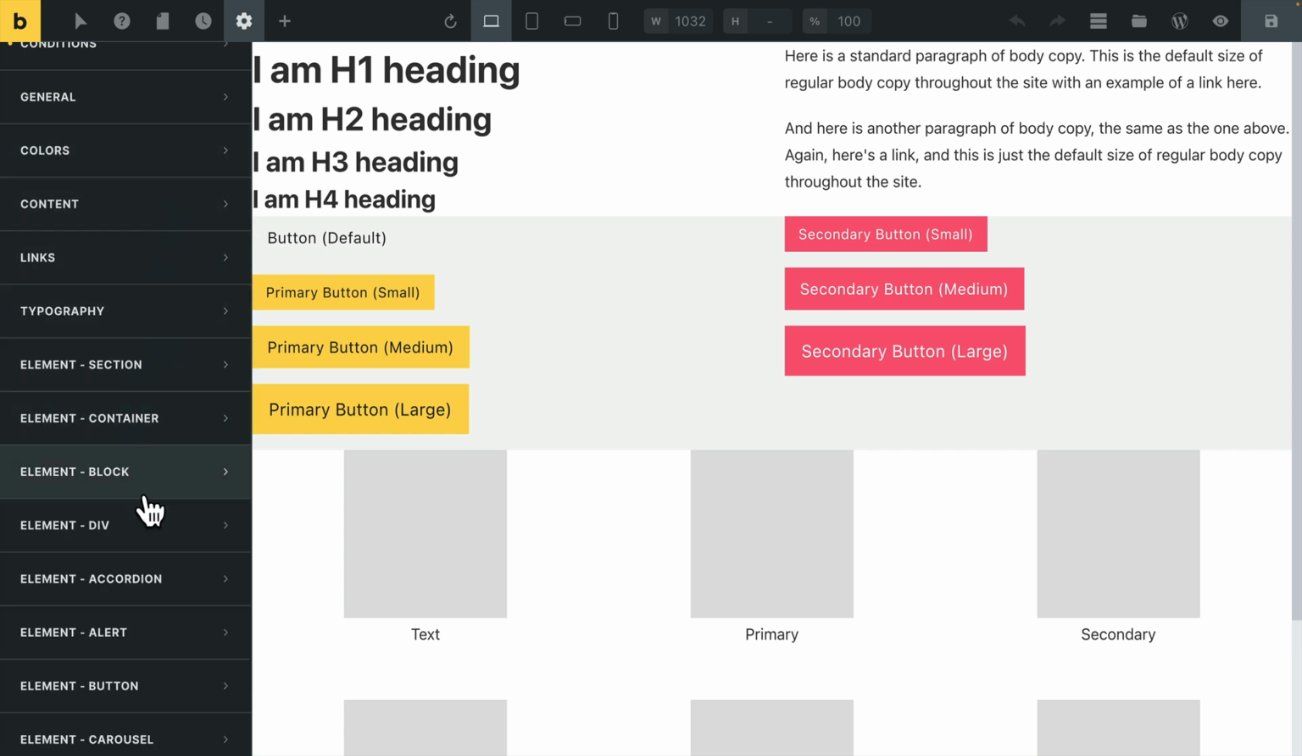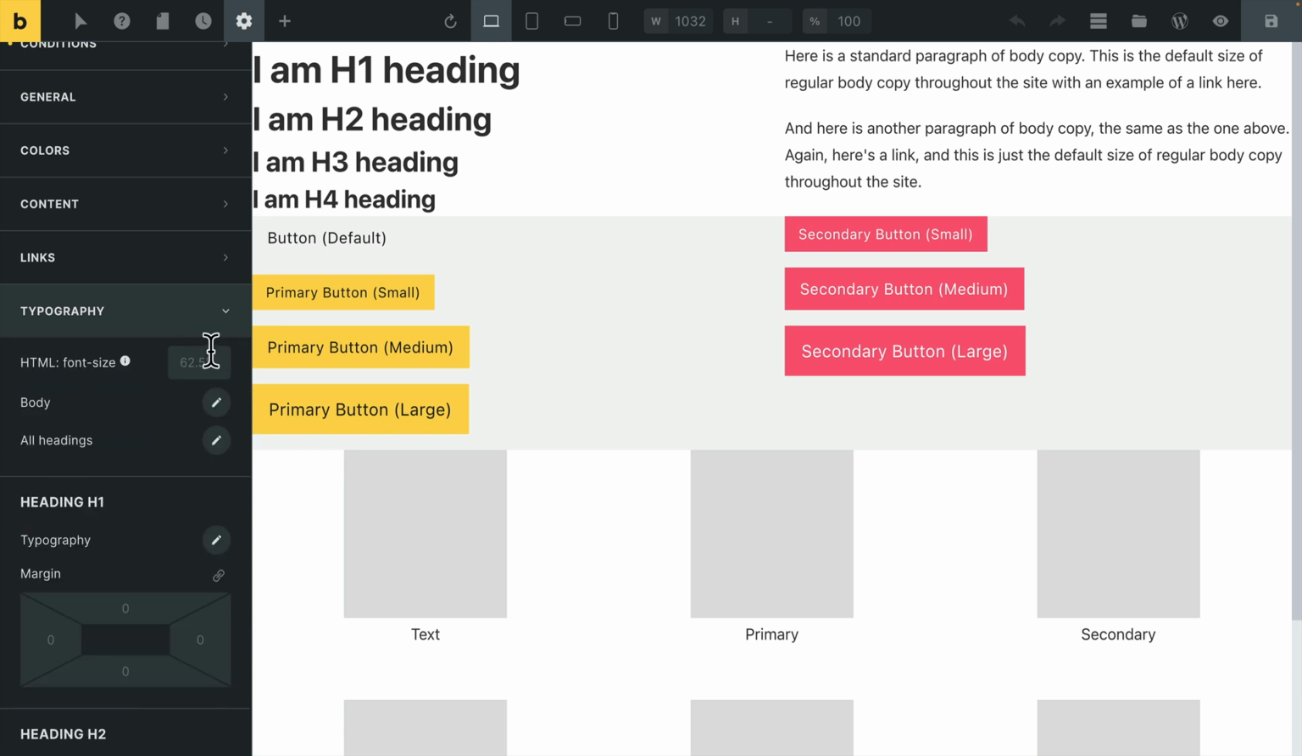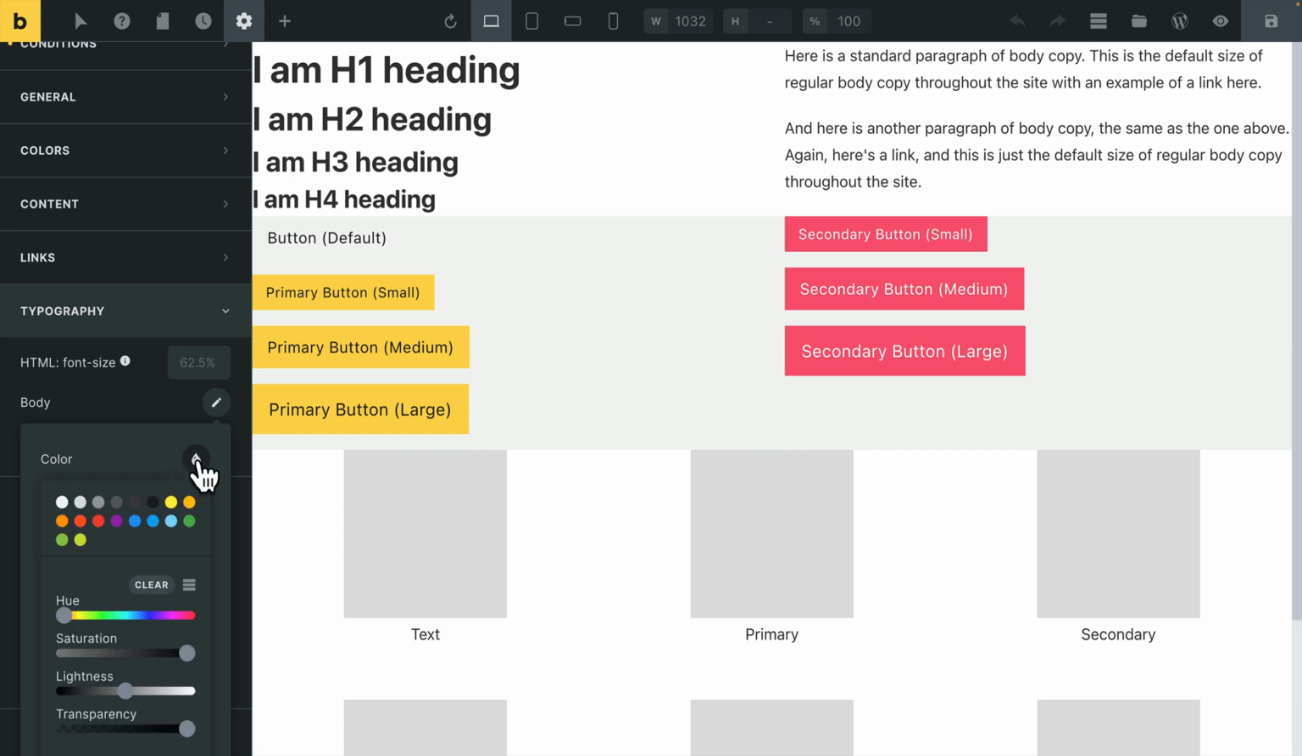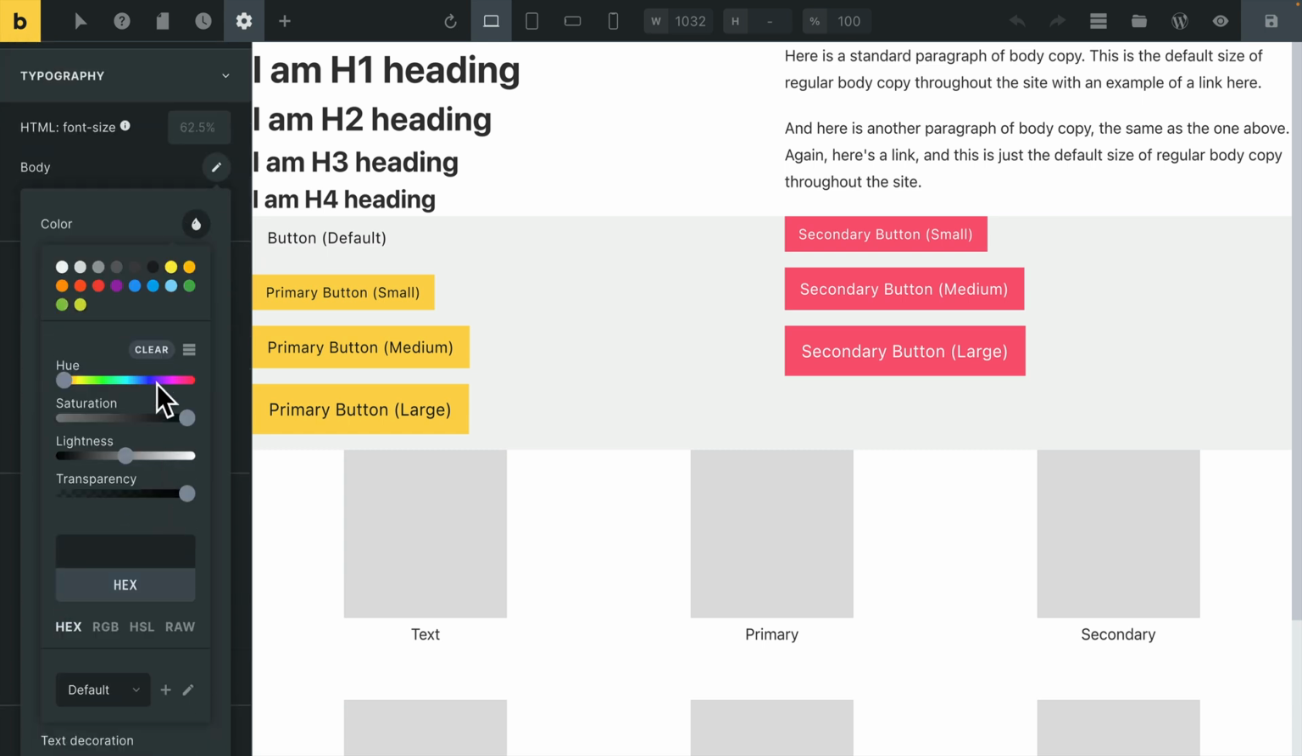There isn't one single place that you go to set your global color palette in Bricks. It's actually available anywhere that you can set a color, which is much more efficient. So I'll go into typography and body. And so while we're setting our body copy text color here, we can also set up our entire global color palette as well. I could have chosen any element though.